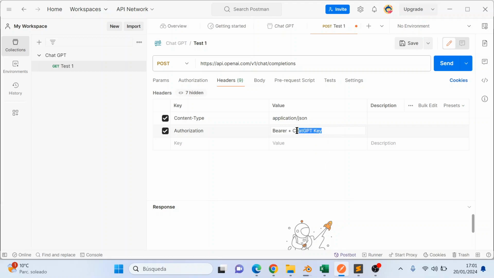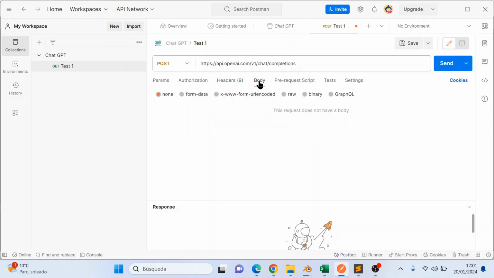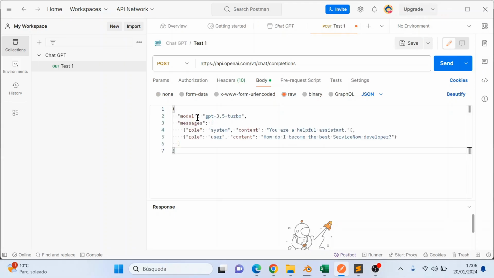Finally, we are going to move on to the part of the body where we must select the raw option. And we will put a JSON like the following wherein the section that says user will be the question that we are asking the artificial intelligence. In this case we will ask how I become the best ServiceNow developer. Although we know that the answer is by watching the ServiceNow Pro Solutions videos.